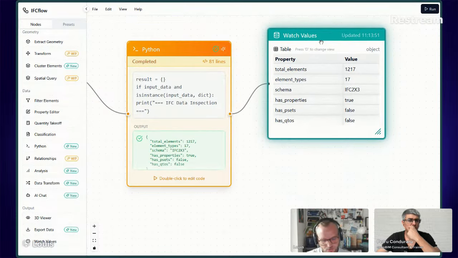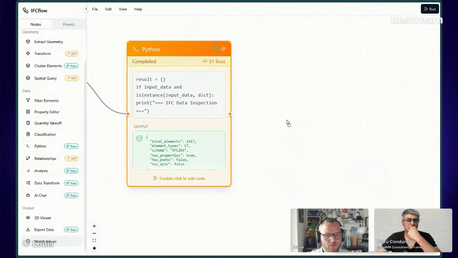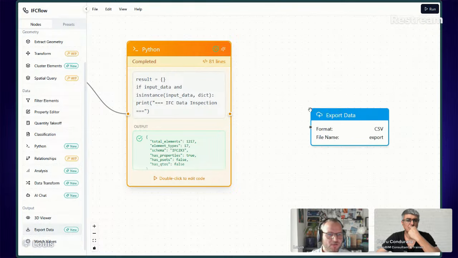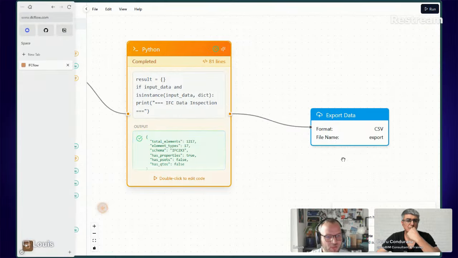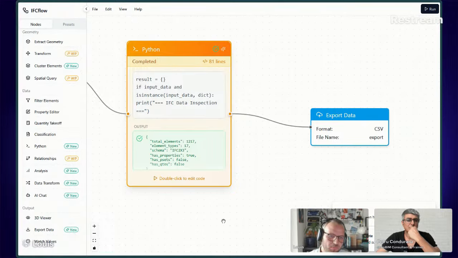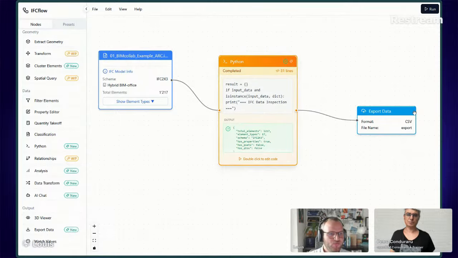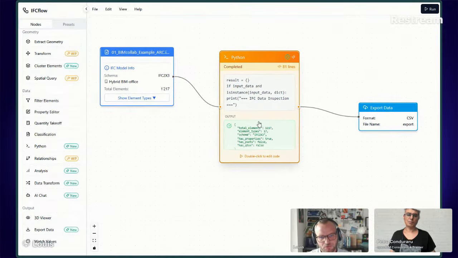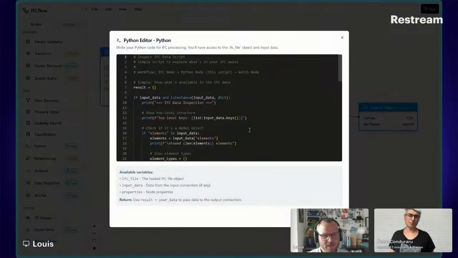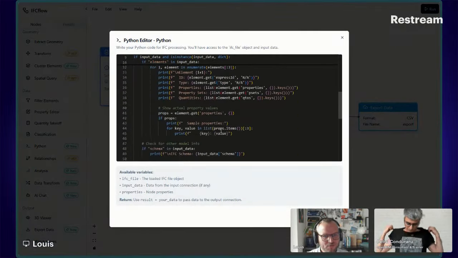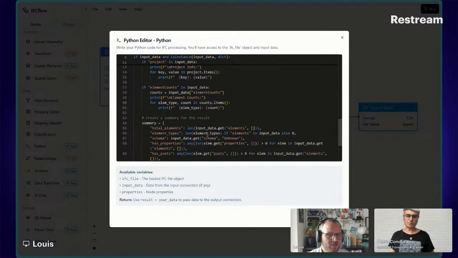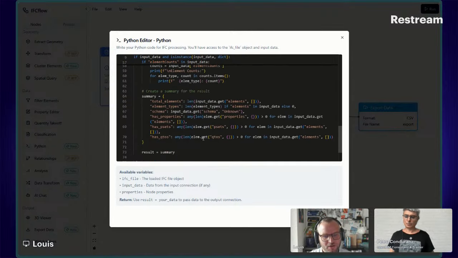And what we could always do is export those values with the export data node, which allows you to save it as a CSV. And I would say that's one of the easiest ways to get data out of your IFC files. You don't really have to know any Python. Those easy scripts can be generated by ChatGPT, I would say.